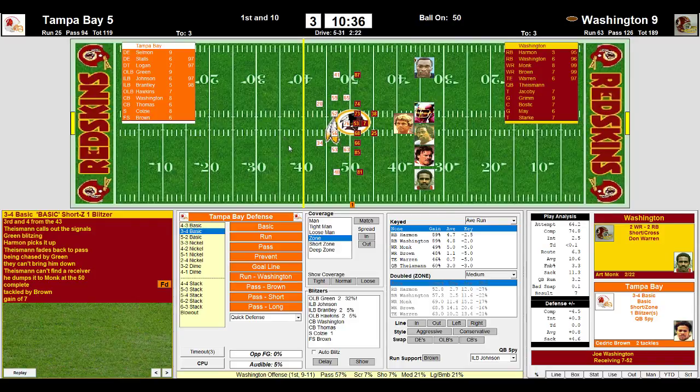Redskins 9, Tampa Bay 5. This playoff game, retro replay 1982 using Action PC Football.